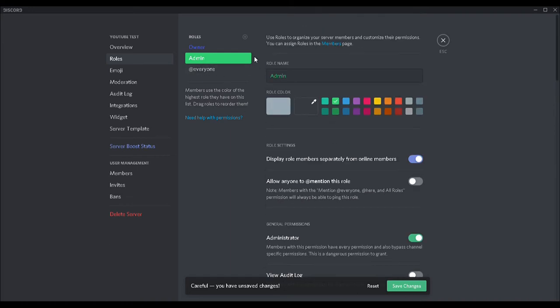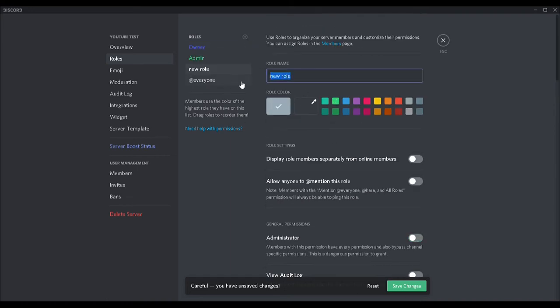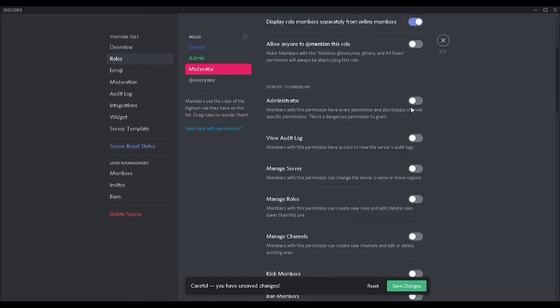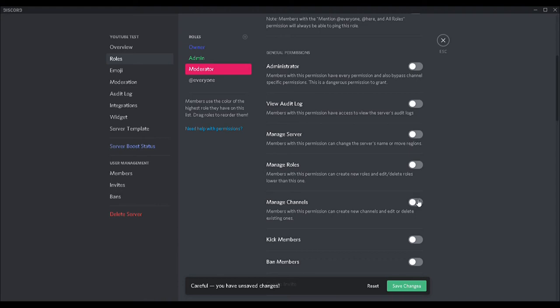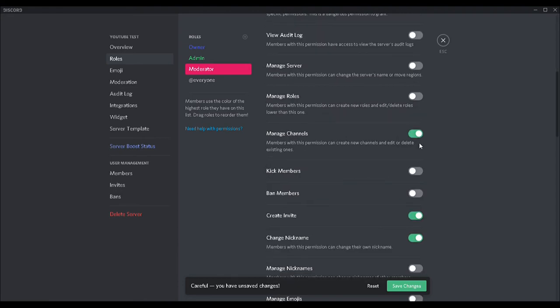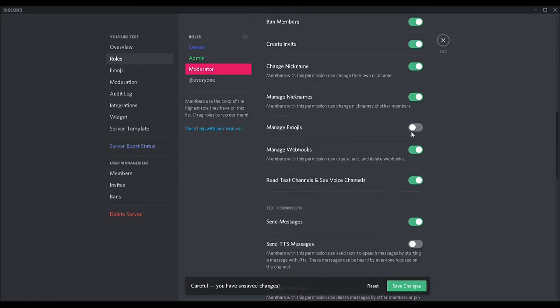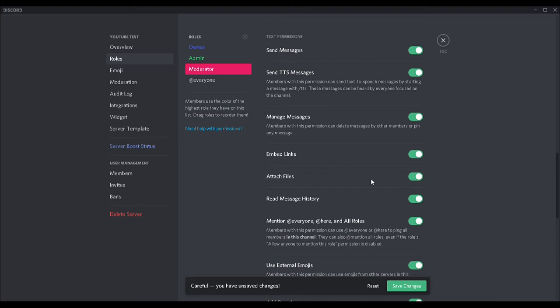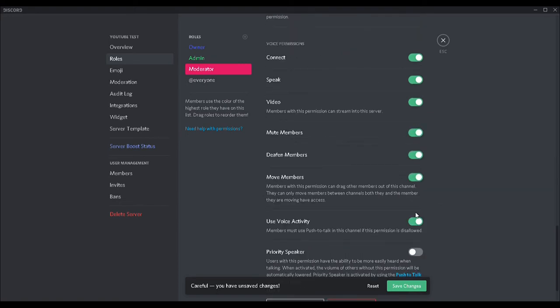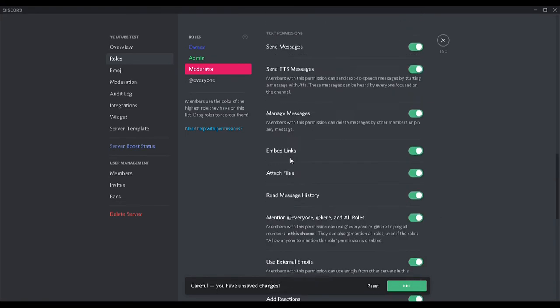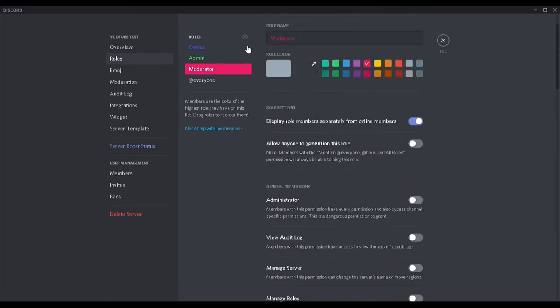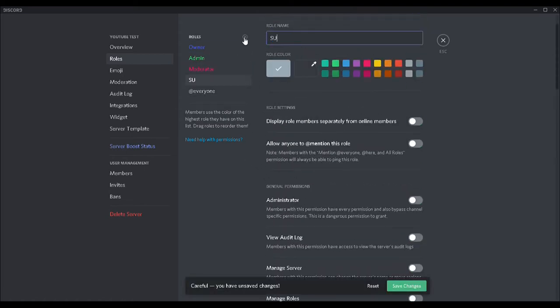Alright, let's add another one. We're gonna name it moderator. Let's make it pink, because why not? Display it differently. You don't want to have this on there. Okay, you just want basically this right here. So forget all these, and just go from here and then down. Mark everything like this. Once you mark all of these, we're gonna move on to the next one. Alright, save that.